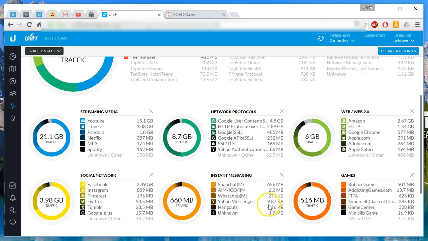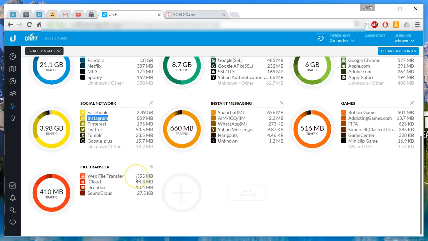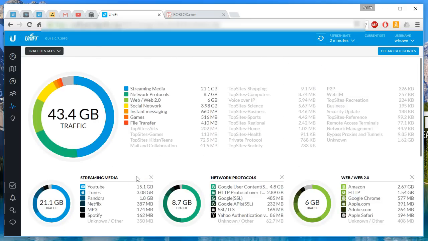So you can see, we can scroll down to almost 4 gigs. There's Facebook, top in the list, 2.89 gig. Instagram, 809 meg. And in the UniFi 5.0.6 video that I did, I showed you where to enable the DPI stats, so you can go back. You do have to have a USG for this to work.